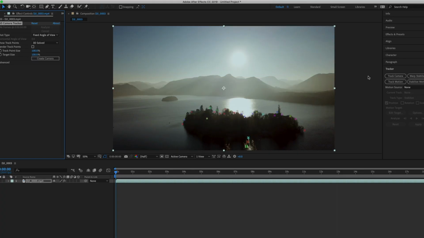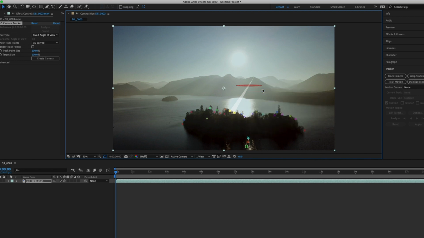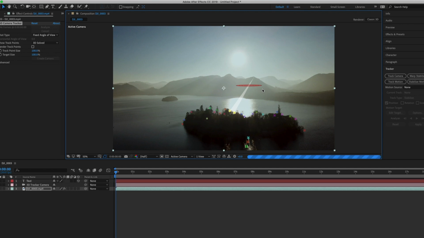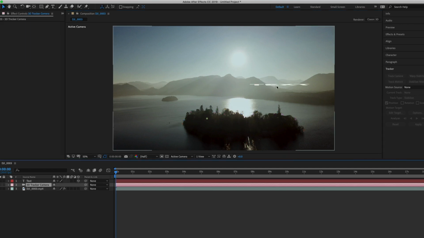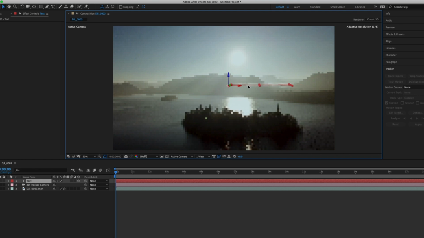So basically what we have here is a load of points that After Effects has tracked, and what we're going to do is try and find the one that we want. So I've selected that. What I'm going to do is right click, create text and camera. What this will do is allow me to place some text there, and as you can see it is here. So let's go down to the layer, grab it, and we can start moving it.